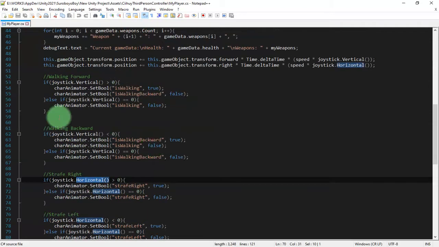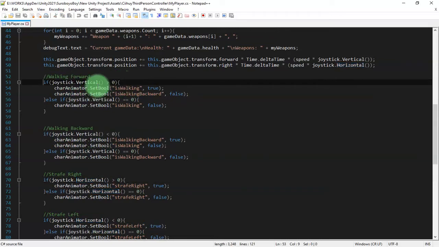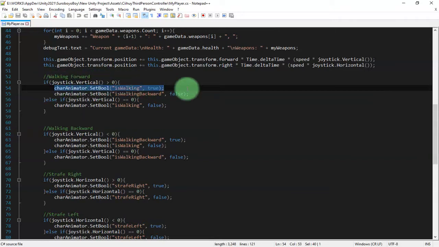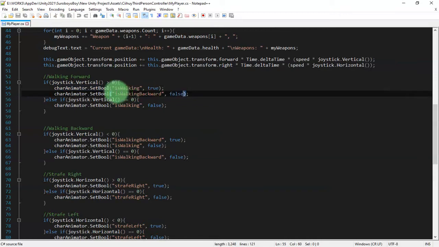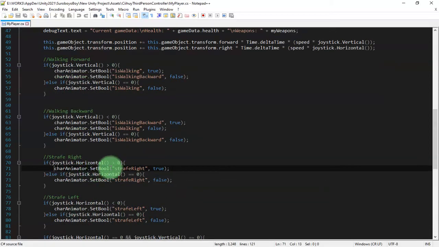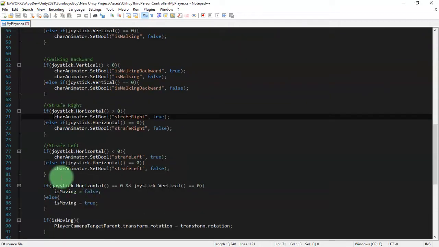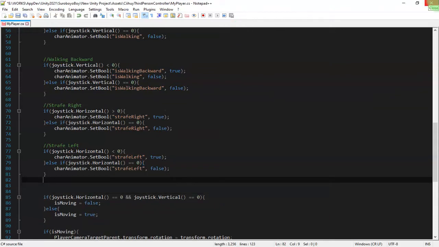If you check the walking forward and backward here, look at this if statement. If joystick.vertical is more than 0, I set is walking to true and I set is walking backward to false. And I did the same thing here for walking backward, but I did not do that for strafe right and strafe left. So I think I need to do the same thing. Let me just demonstrate what I'm thinking about.